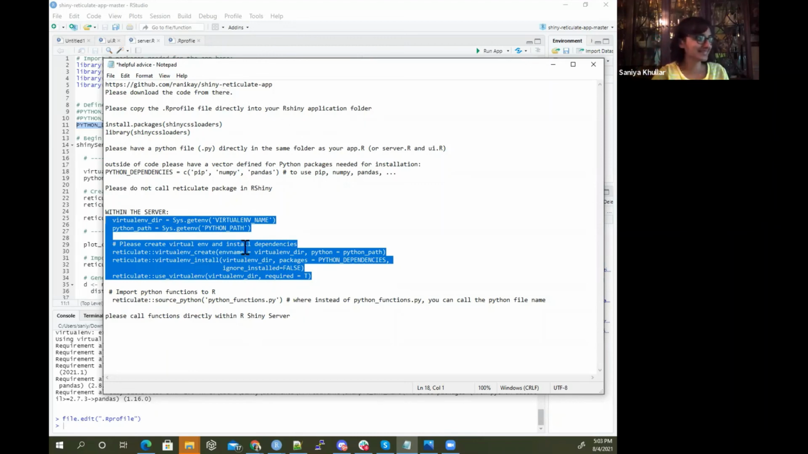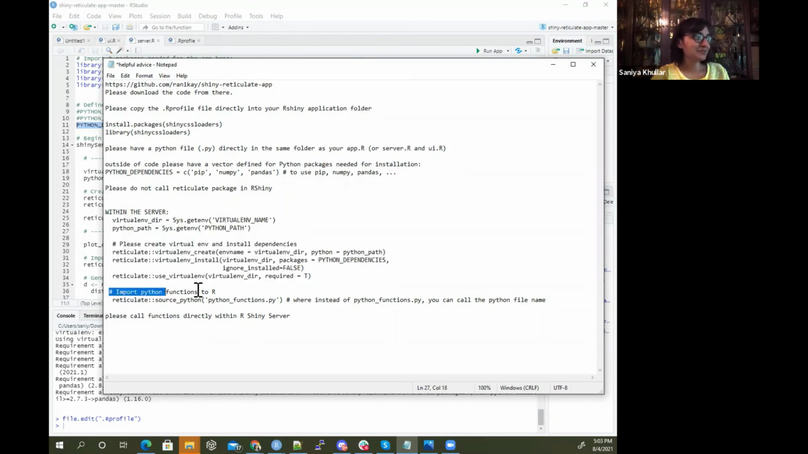It was nice. And then please make sure that you import your Python functions to R. So you have to do reticulate::source_python. Since we are not calling library(reticulate), we can just reference reticulate this way. That seemed to be working for some people as well, and that was recommended. And this required equals TRUE is forcing this version of Python, this virtual environment that we've created. It's forcing our Shiny to use that.